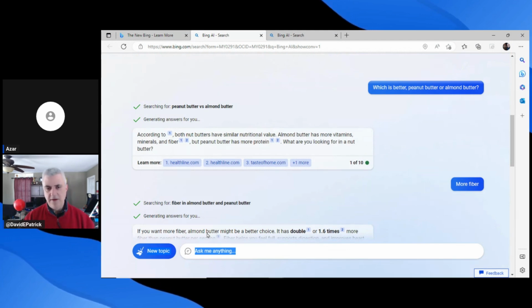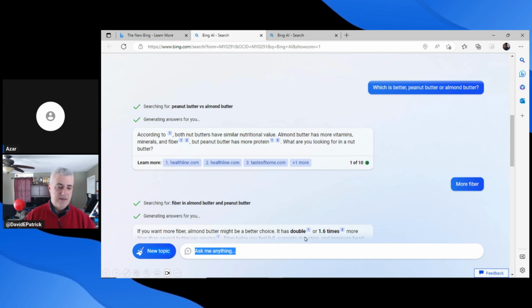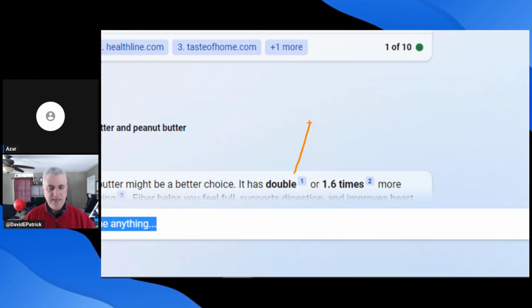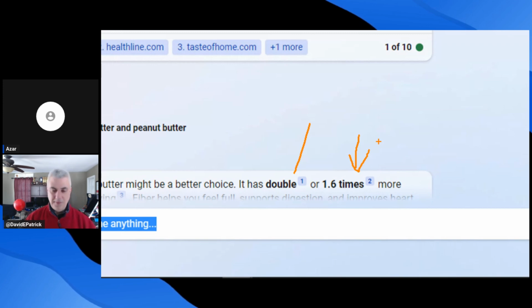It can be adjusted. I tried it myself with which is better, peanut butter or almond butter, and it told me about them both being very similar. However, when I asked about fiber, it mentioned that the almond butter has double, or 1.6 times more. And this is an example of it being, if it wanted to be more creative, it would have just said double. But I think I had this on balance, so it actually told me what it thought double meant. Well, 1.6 is not really double. I guess if you round up, it's barely double.